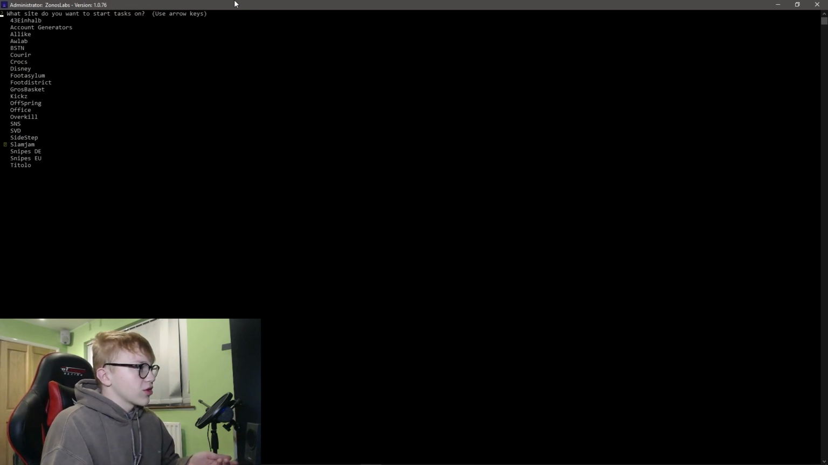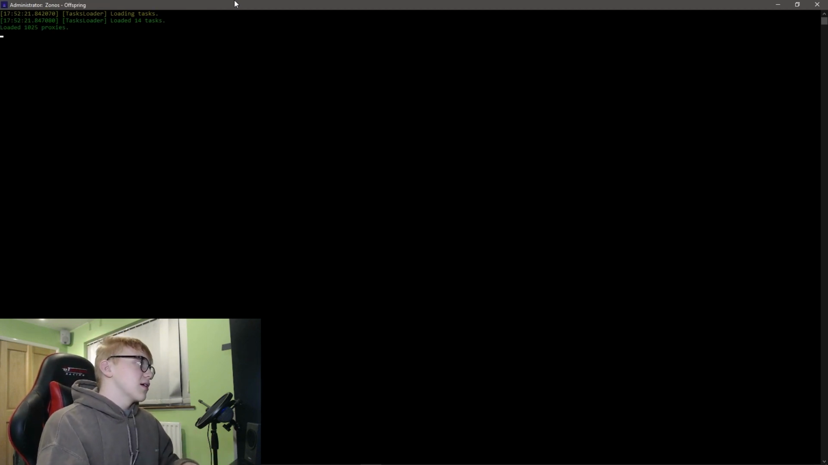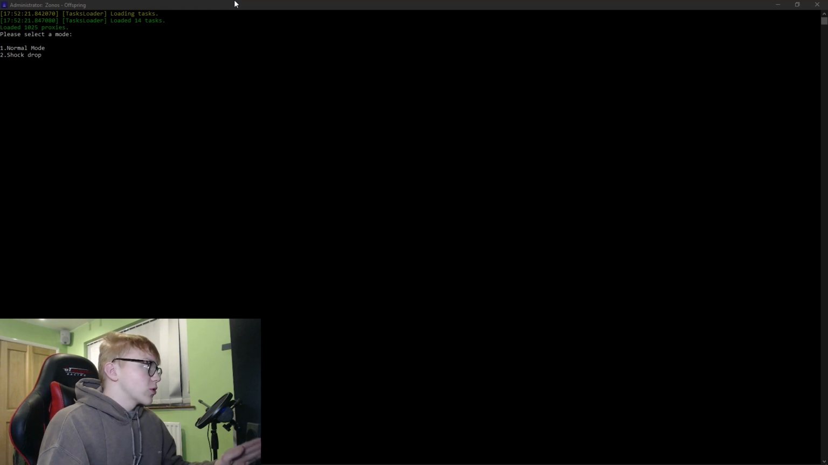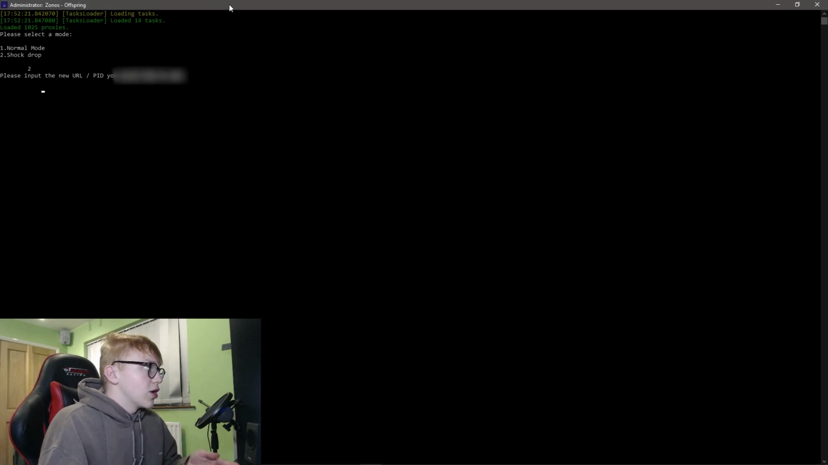You can see if you want to run tasks for Offspring, one of the main sites within the bot, press enter, and here you can choose between normal mode or shock drop mode, where in shock drop mode, if I press 2, you can then input a PID, or in normal mode, it will just run whatever's in your CSV.